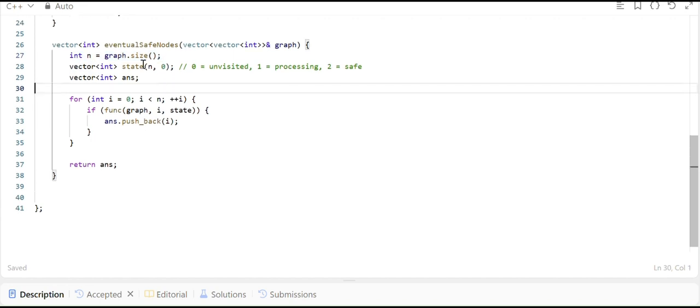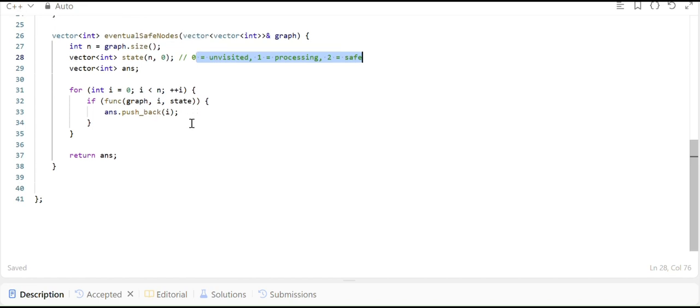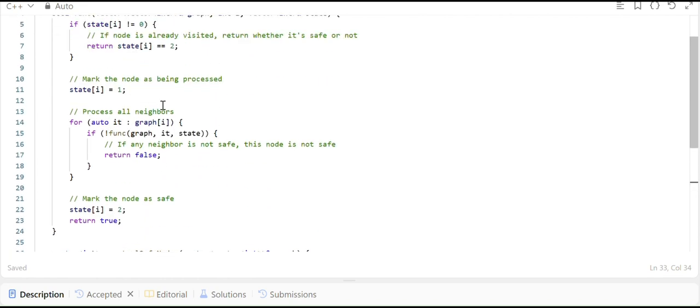Then we create a vector called state and initialize it with 0. Now 0 means unvisited, 1 means processing and 2 means safe. This will make much more sense when I explain the further functions. Now we run a for loop from i equals 0 to i less than n, and check if the function here returns true, which means it returns 1, we push back the node into the answer vector, and then we return the answer. Now what is this function func?